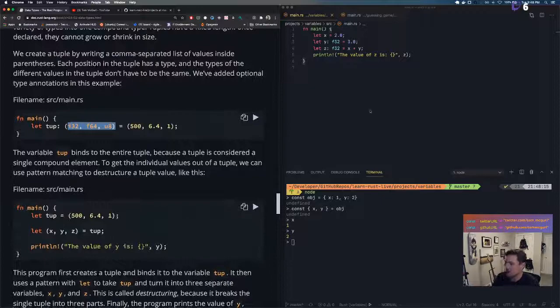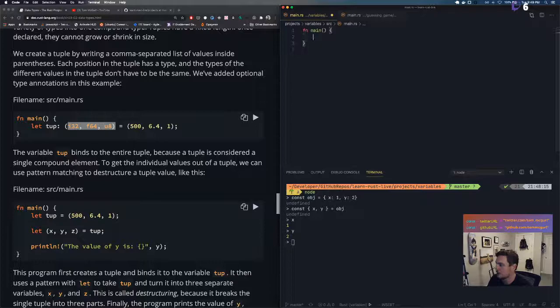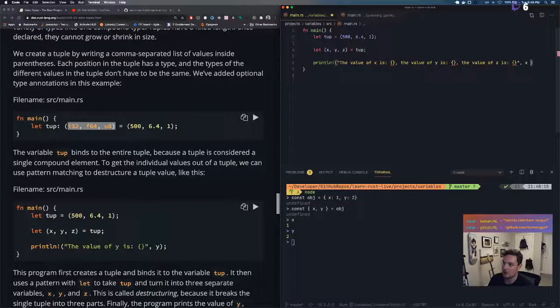So let's try that out. So I'm just gonna go ahead and delete this, and we'll go ahead and create a new tuple, and we'll set it equal to what they have here, 500 comma 6.4 and 1. And that in a semicolon, and let's do a little destructuring. So we'll grab out x, y, and z, which are the first, second, and third from tup. And we'll go ahead and print the value of x is, the value of y is, the value of z is. So we're gonna go a little bit above and beyond here, but you get the idea. And so here we're using three templates, and that's why we provide the three arguments. So hopefully this will work based on what we've learned last time.